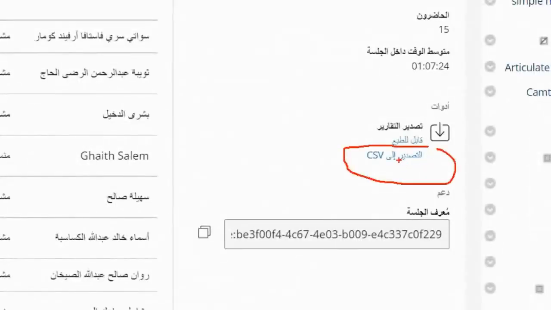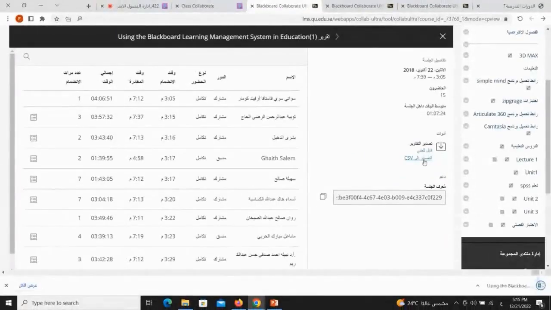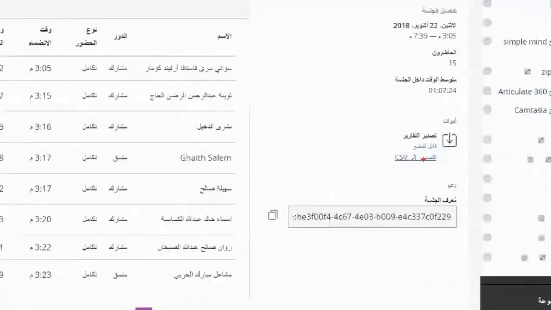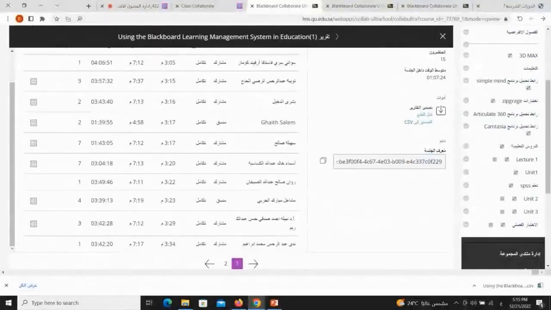Then click on Export to CSV. Here it is. And when I click, you will notice that it will download down here in this format. It will download here at the bottom right. The file is in CSV.